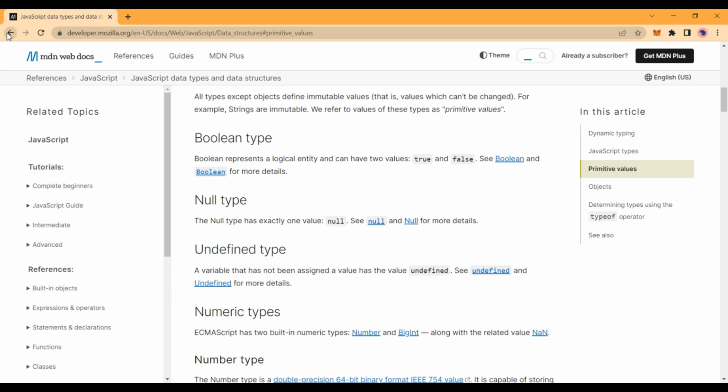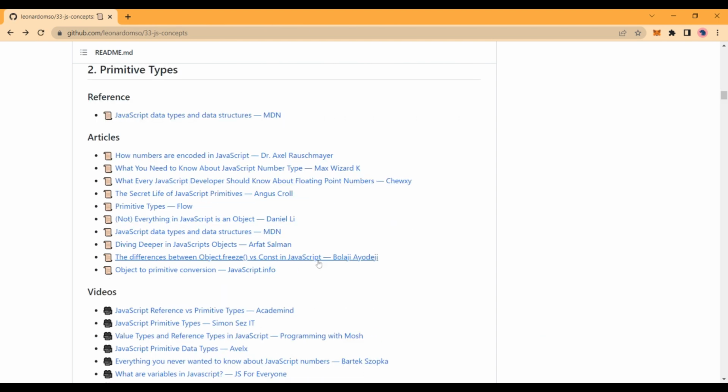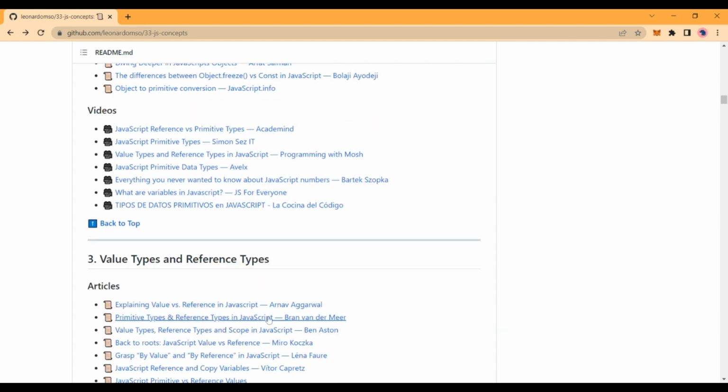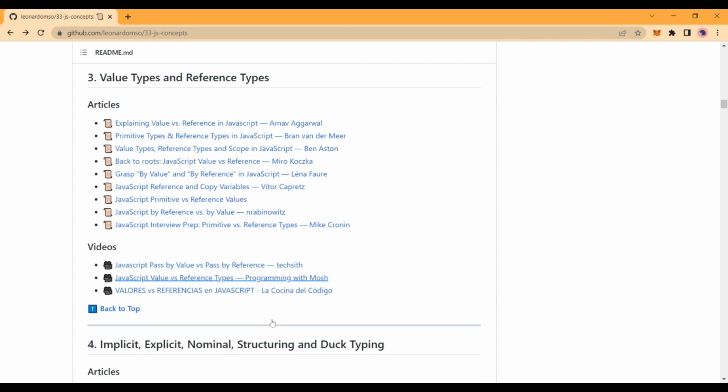There are also articles and videos. There are many top quality articles, so you can have a check. Click whatever you are suitable with, and similarly there are videos also. Moving on, the third point is value types and reference types. Similarly, this consists of articles and videos. Just click whatever you are suitable with.